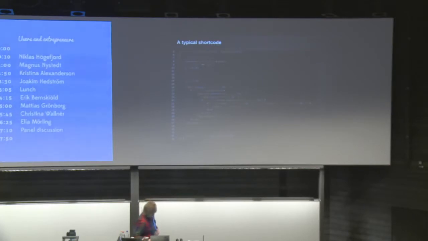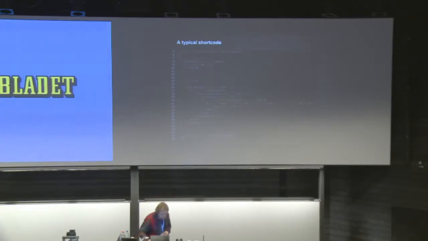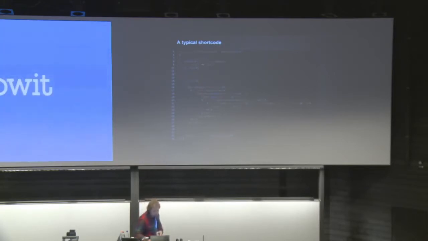All right, so we were going to go through a typical shortcode, but I think we don't really have time for that, so we'll just jump to the next section. But this is just a regular shortcode. If you're building shortcodes today, you don't have to build them differently. You build them the same way. This is just an example of what a shortcode looks like.